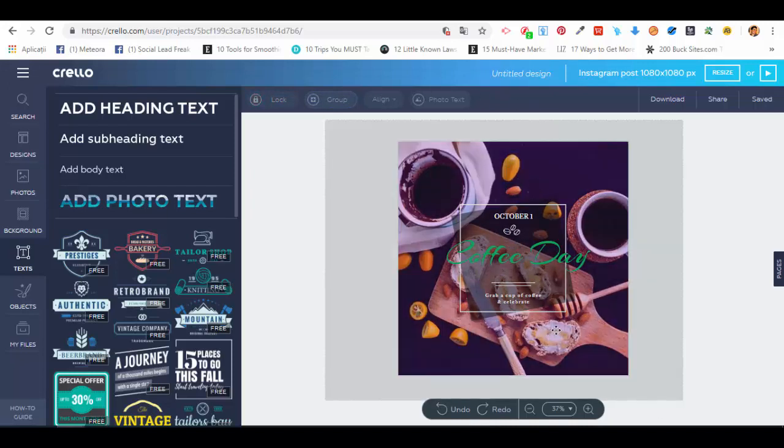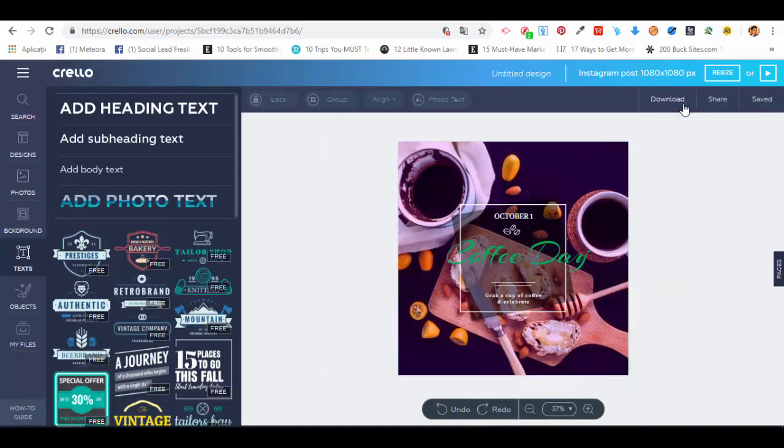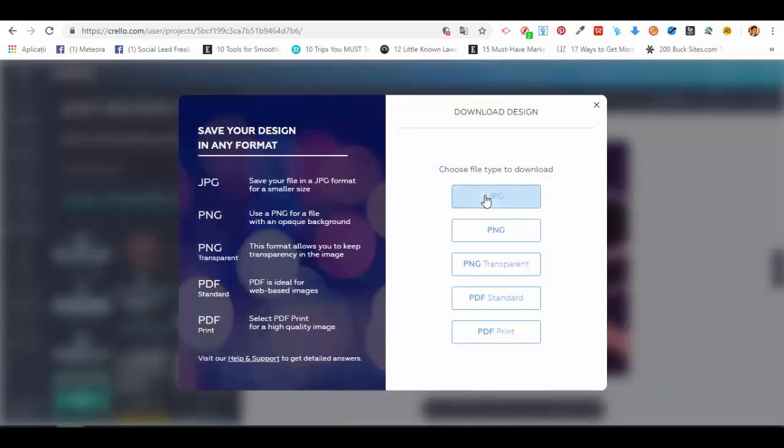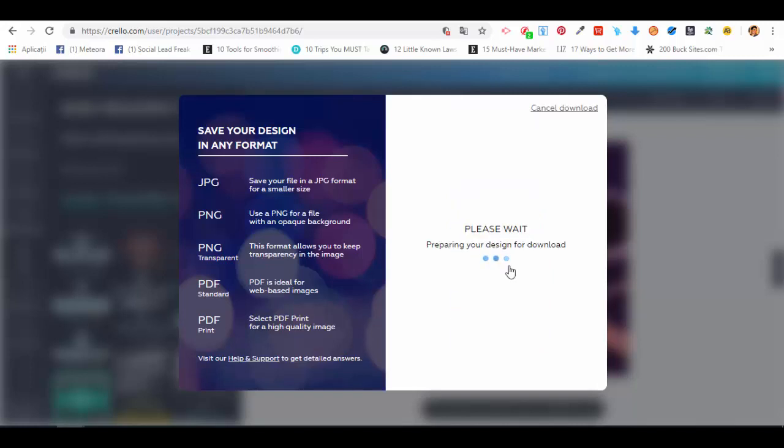After you are done with editing everything in your image, you just have to press the download button. You choose the type and the format. Okay, let's say that we want PNG transparent. You just click on it and you wait for a couple of seconds because they are preparing your design for download. They are rendering the image, and this should not take very long, but we have to wait for a couple of seconds or even up to a minute.